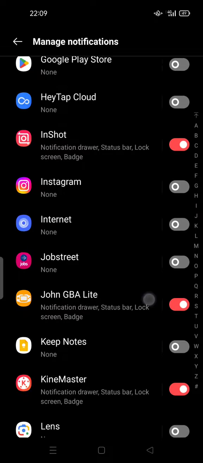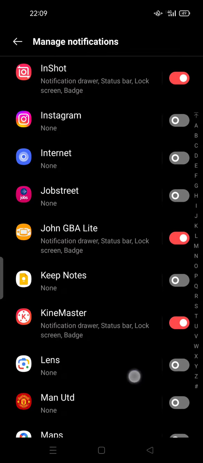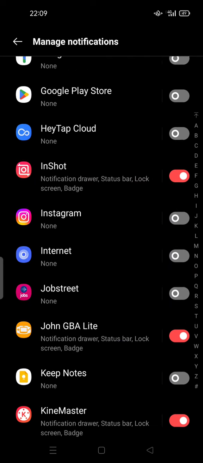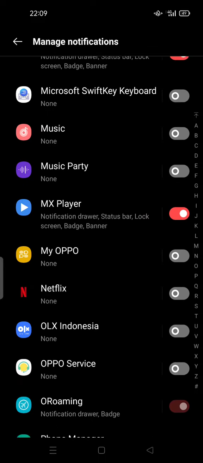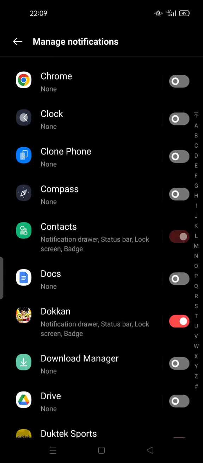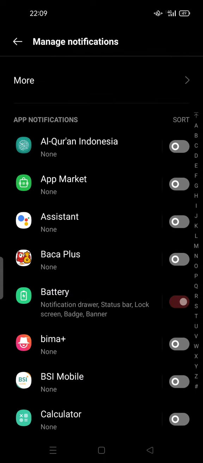So you can turn on and turn off the applications that you want to keep the notifications option on, or you want to turn off the notification for one of the apps. It's very easy to do it in the manage notification feature of your Android. So please feel free to try to fix the notification problem in your phone.